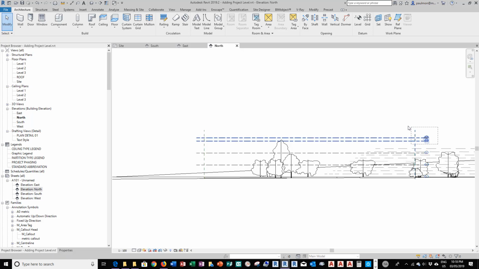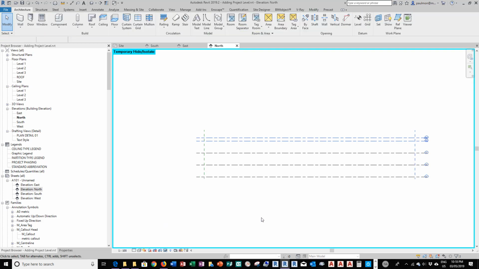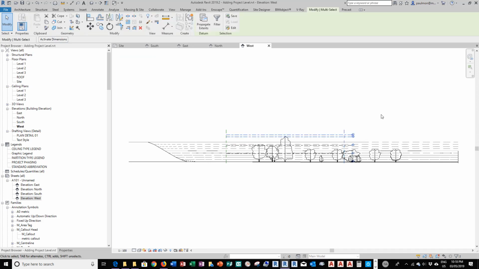We're going to do the same thing, highlight these, and then do from the temporary hide isolate category. So it's looking reasonable. So we go to the west elevation and take a look. We're going to do the same thing, highlight a level and the reference plane by crossing, and then using the temporary hide isolate button down here, and select isolate category.